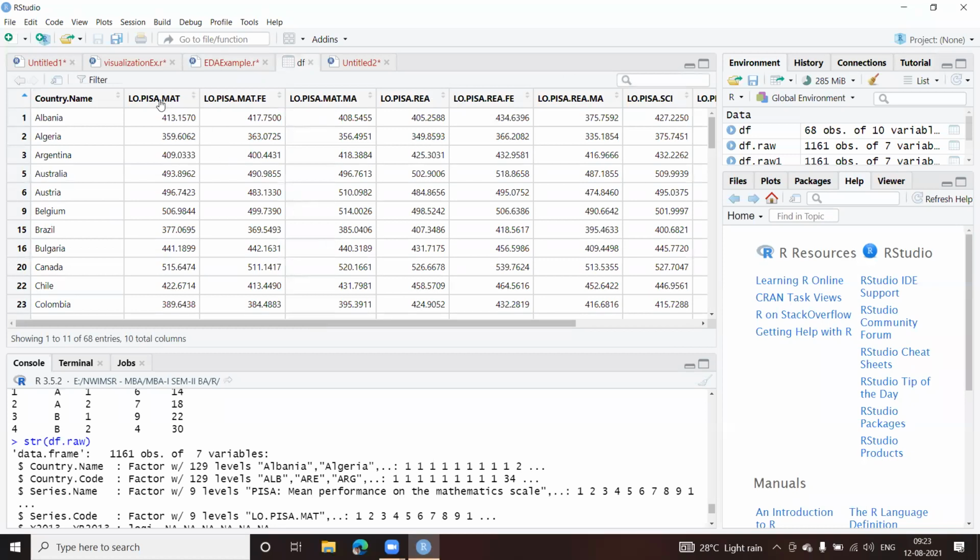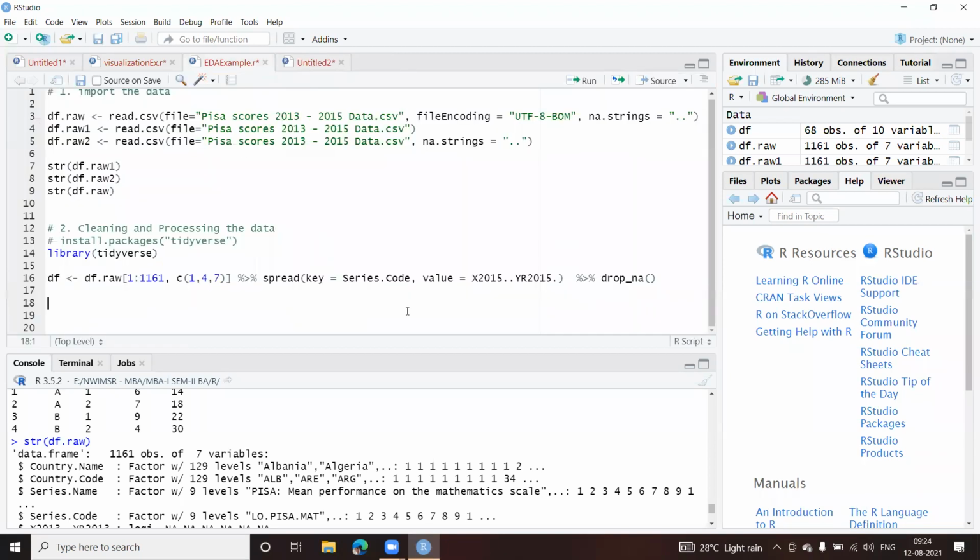Now I'm not happy with these names here. This is your score for maths, female, male. FE stands for female, MA stands for male. Let us change this now. I'll change the column names. For changing the column names, I have a function called rename. What I'll do is use it here itself. So let me use this.